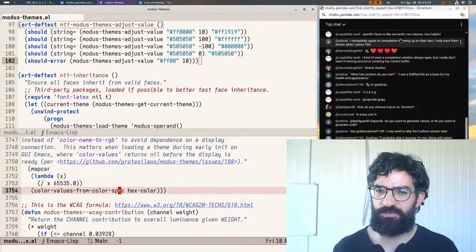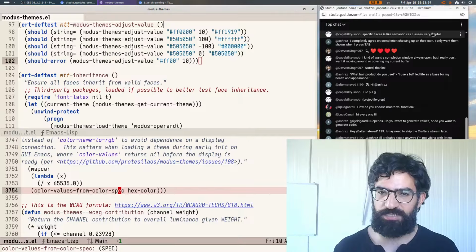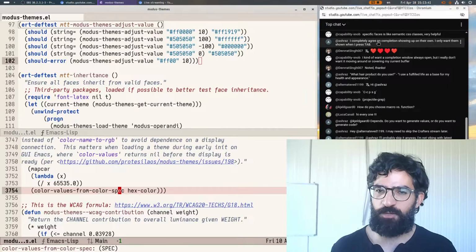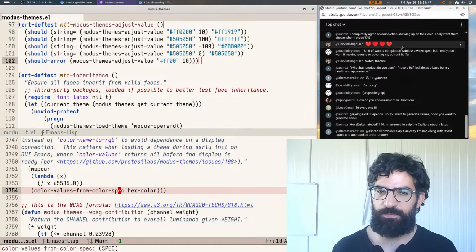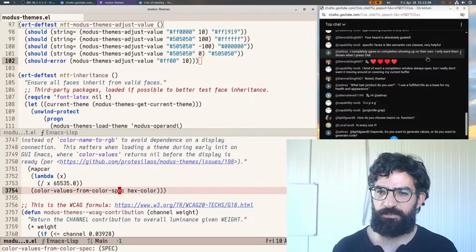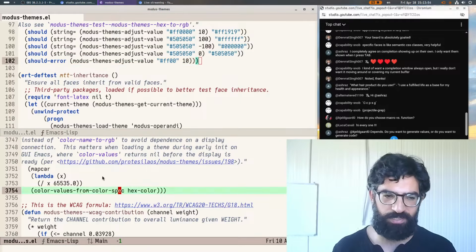Let me see. Specific faces is like semantic CSS for classes. Okay, that's where I was. I completely agree on completion showing up on their own. I only want it shown when I press tab. I'm not sure what's the context for this. I cannot remember. Ah, it's for Corfu. Yes. Okay, so we are on the same page.